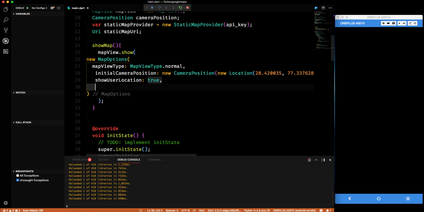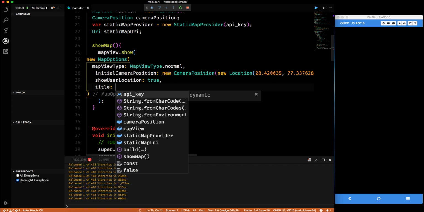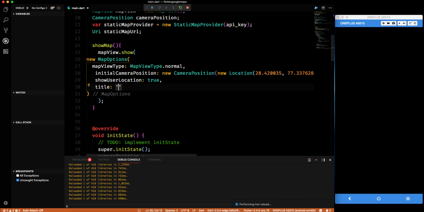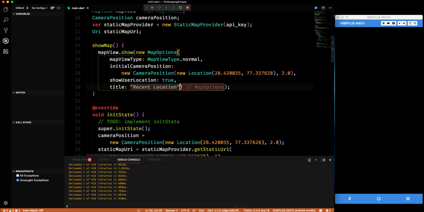And then you can have a title as well. You can write here visited location, anything you want, or recent location. Let me just write recent location, that makes sense. So now this is what we have, right? This is how we can show the map. Okay, fine. So now let me just open this.